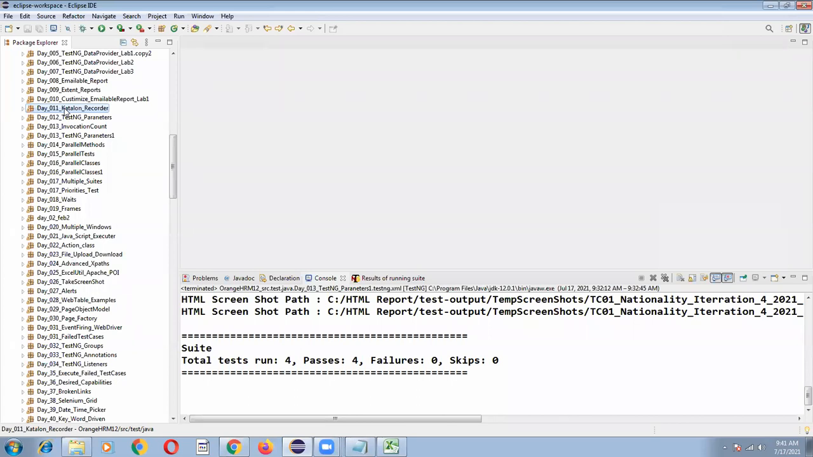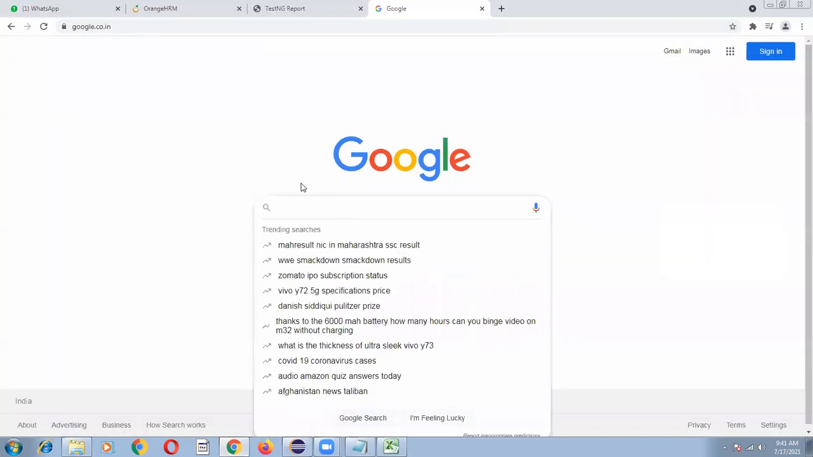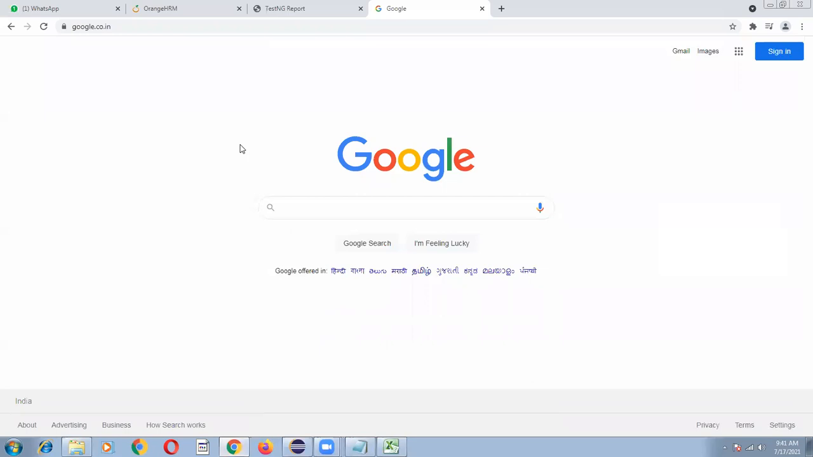Lab number 11 we are going to discuss. Okay. So let's go to lab number 11. What does Katalon Recorder mean? It is a record and playback tool. You need not inspect any of the setup driver instructions. That tool will provide all the setup driver instructions, and you can simply copy those and make them the required method names and call the methods.